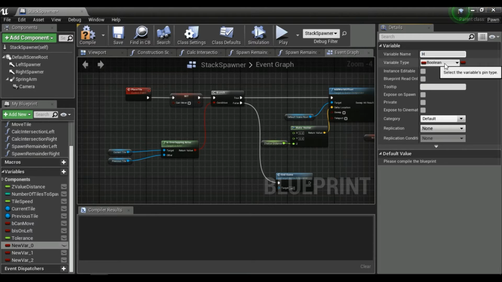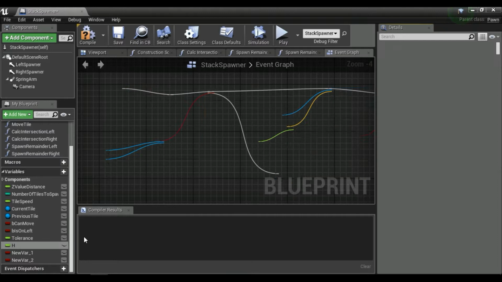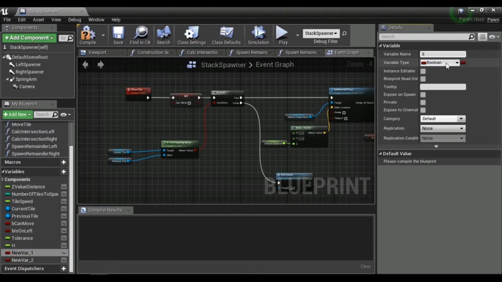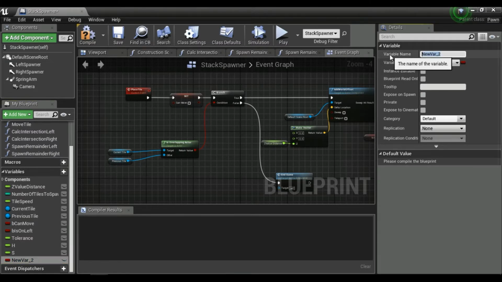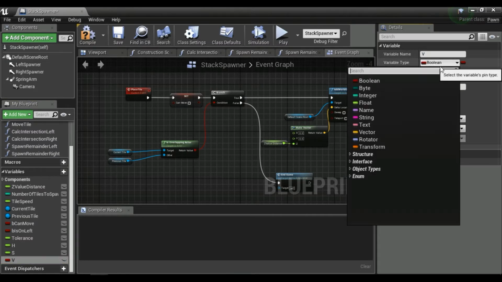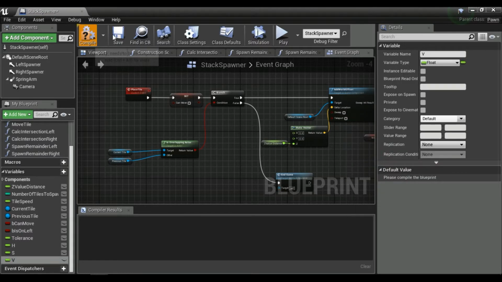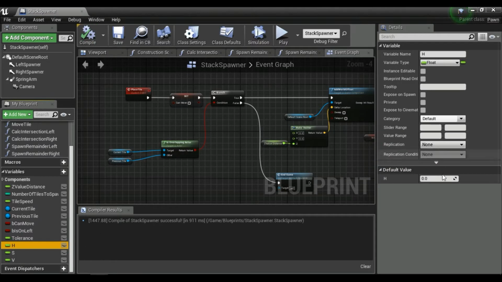So H, it will be float, S, float, and V, float. For our H, our starting color will be 165, and for our saturation it will be 0.8. By testing I found that it is the best for working with it, but you can also change it whatever you like. Let's compile and save.